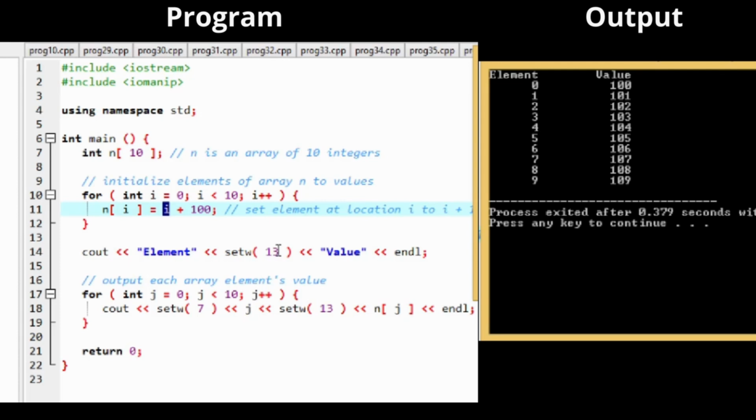And then setw 13, again we have a width of 13 characters, and out of them 3 are occupied by the 3 digits, so 10 blank spaces come beforehand. So with setw 13 and n[j], we print the current value of the n array at the jth location, and endl brings the next line. In this way this array is defined, initialized, and then its content is printed. So we have explained this program line by line. I think your concept is now getting clear at this stage.